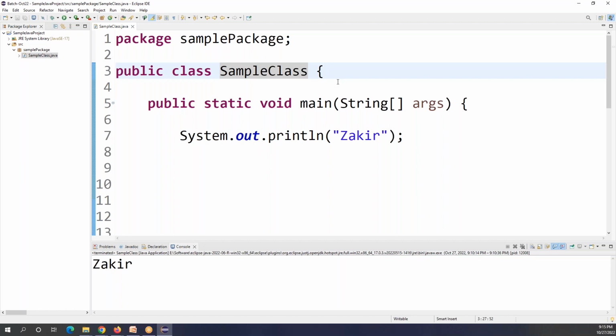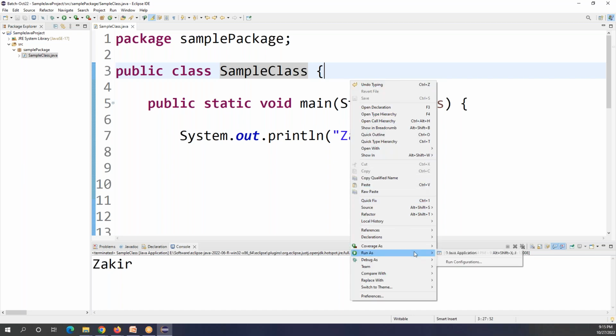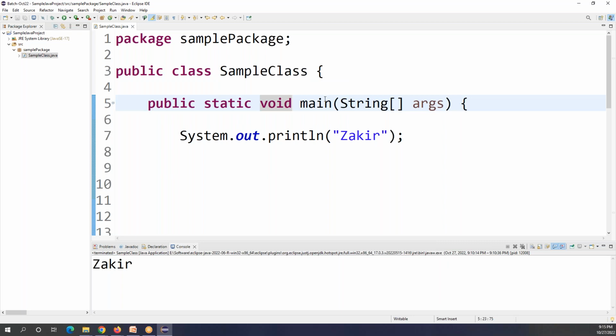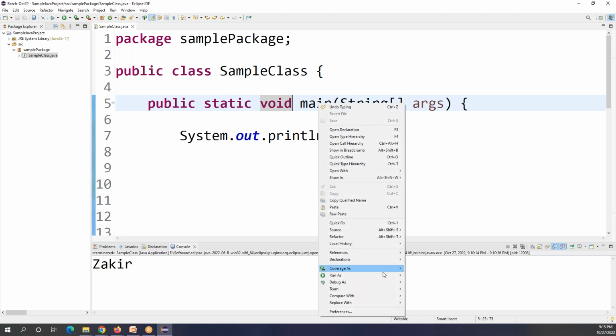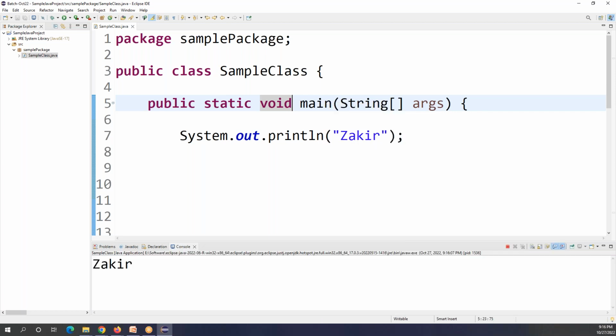Okay. So the other way is to right click anywhere in your class, then you'll see an option called Run As. Where did you right click? Can you show again? Anywhere where you have written your code, right click, and then Run As. Okay, Run As. Yeah, I see the Run As. Now click on Java Application. Then your class will run again, and you'll be able to see your name again in the console.